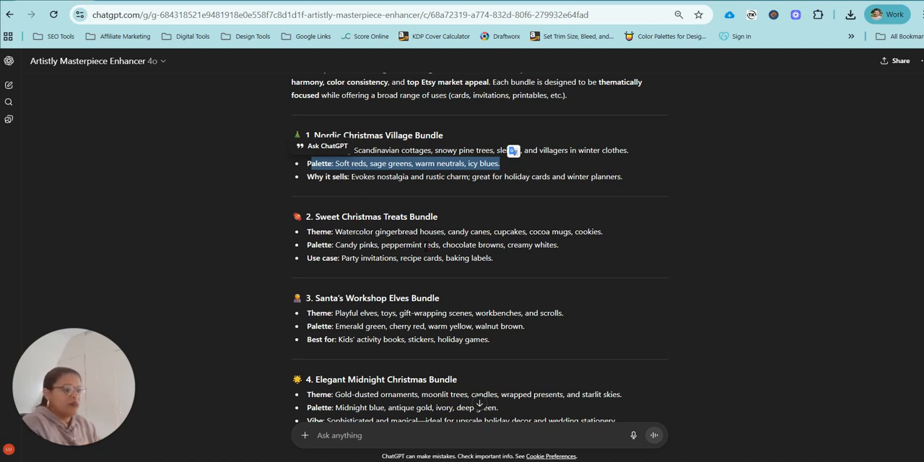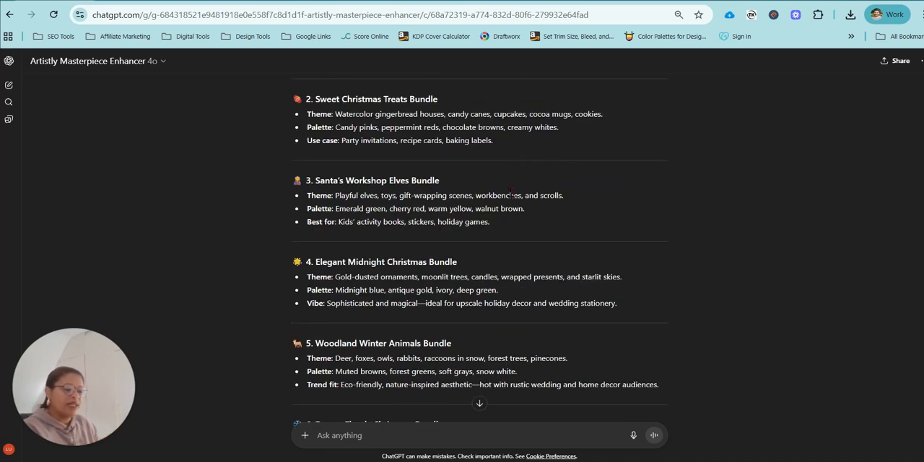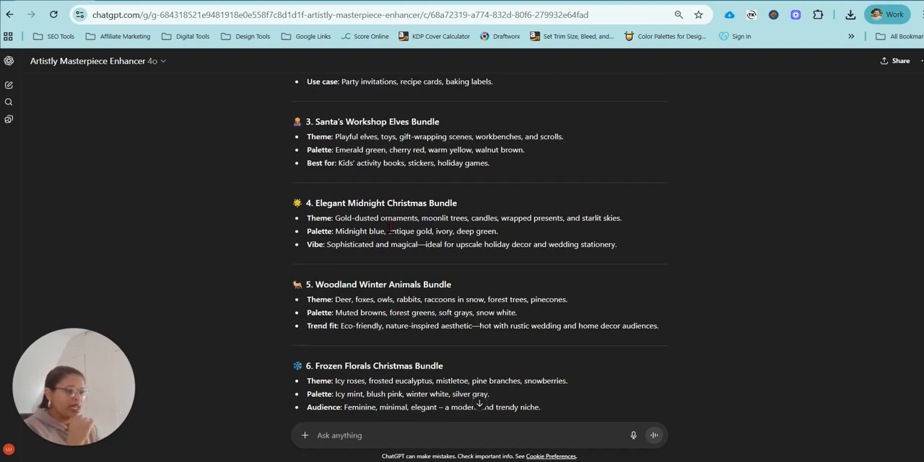Okay, sweet Christmas treats: watercolor gingerbread houses, candy canes, cupcakes. I wouldn't really do that because a lot of that is already floating on Etsy. You can just type in Christmas clip art and you'll see a whole lot of candies, etc. I like number one, Santa's Workshop Elves Bundle. Also a lot of those on Etsy, very popular. But at this stage, we're just looking at ideas.